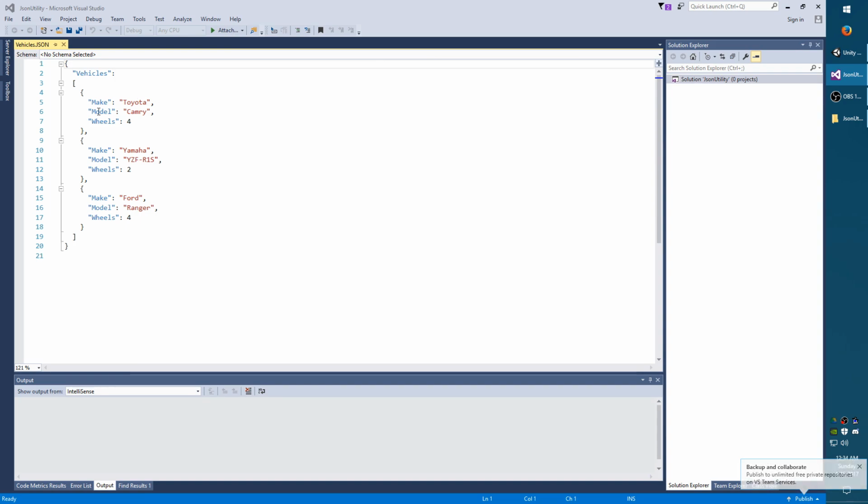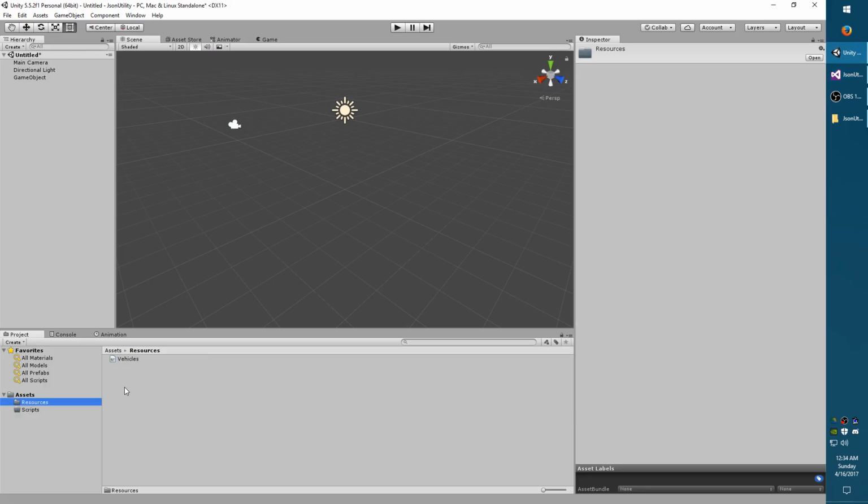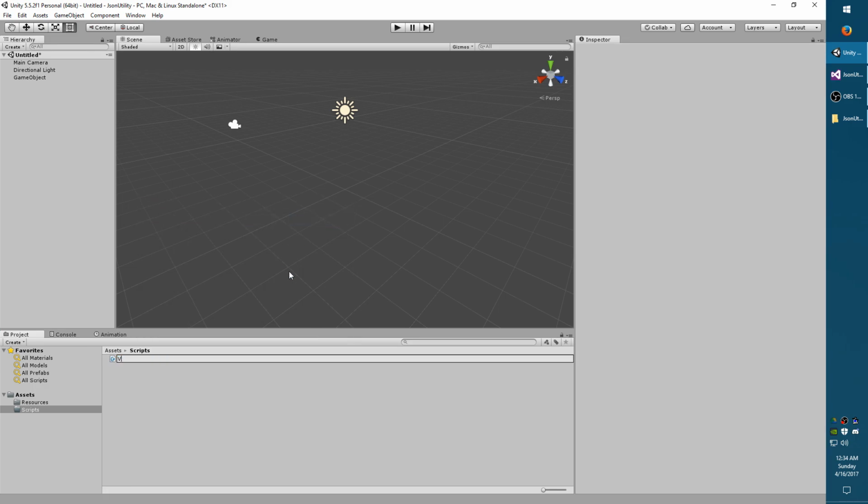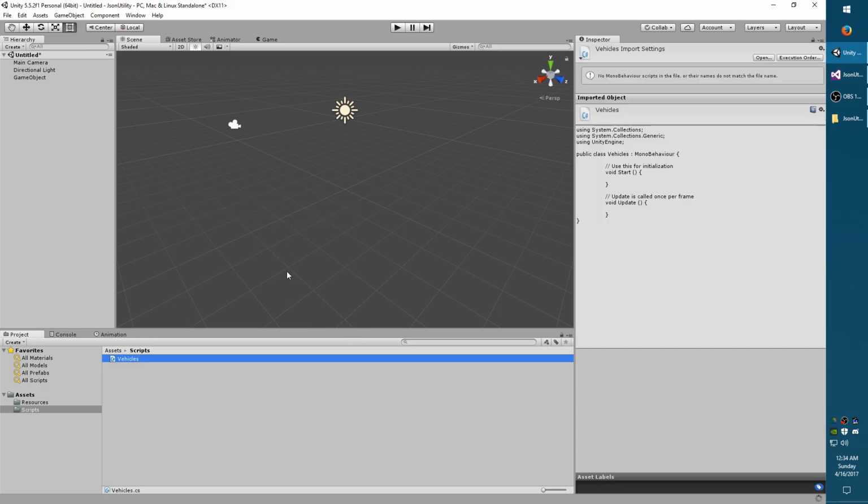You notice I have make, model, and wheels as type vehicles. Now go back into Unity. Going to go into my scripts folder. Going to make a new C# script. I'm just going to call it vehicles. Open it up.